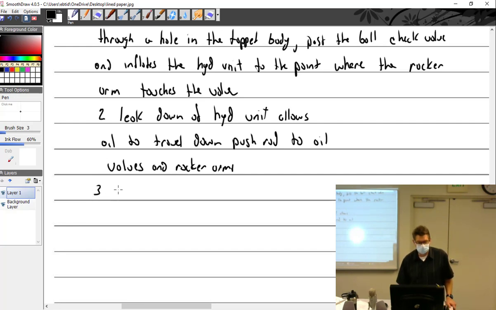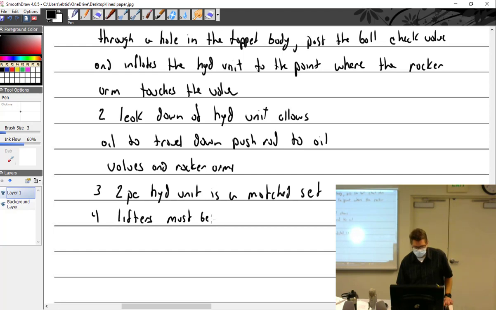Put this: the two-piece hydraulic unit is a match set. Do not swap them around. And we'll say lifters must be bled down to check dry tappet clearance.